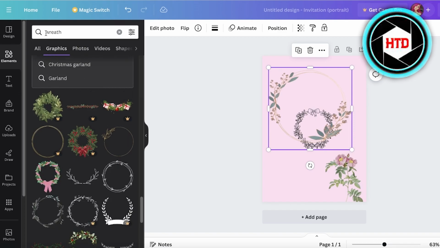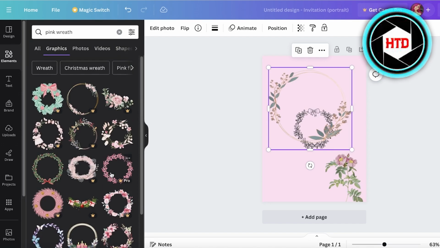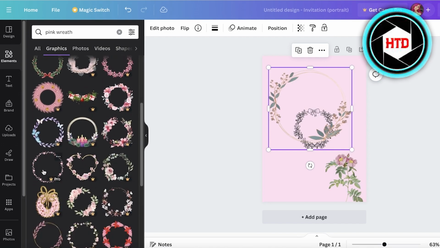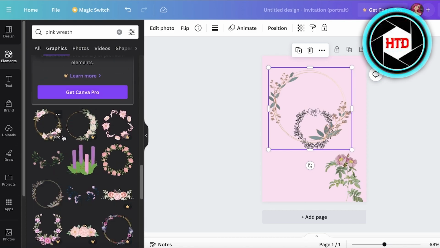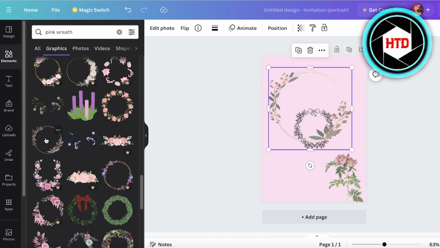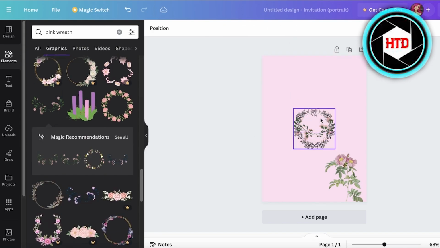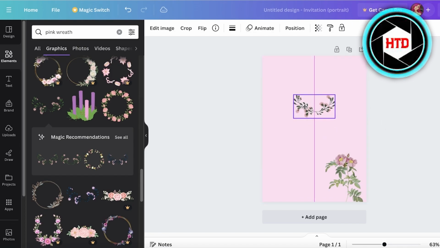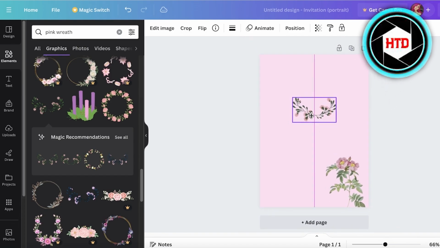And I think I'm going to search for pink because I want my invite to be in pink. And I'm going to search for something that fits the appearance I'm going for. So just taking a quick look at everything, I think I like this one as well. I've decided I'm going to use the half wreath because it looks pretty nice. And I'm just going to place this over here, a bit above the half mark of the page.